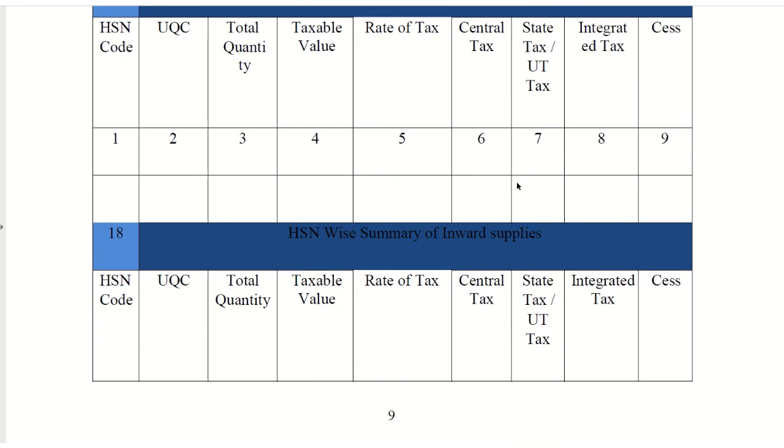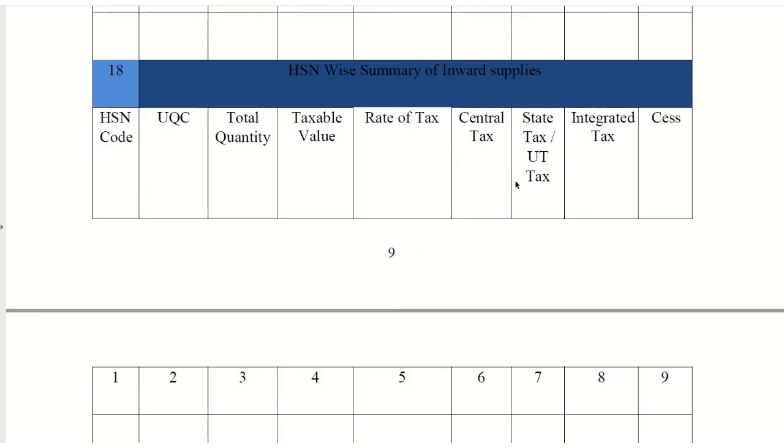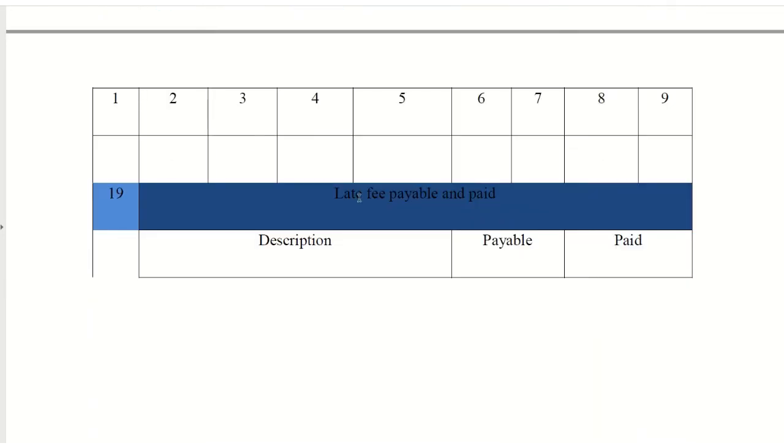Table number 18 is still not mandatory. If you have the data, you can fill it, and if you do not have the data, you can skip this table as well. Table number 18 is regarding HSN-wise summary of inward supplies. Table number 19 is kept the same as last year. If any late fees are payable, you have to pay this late fee from here.